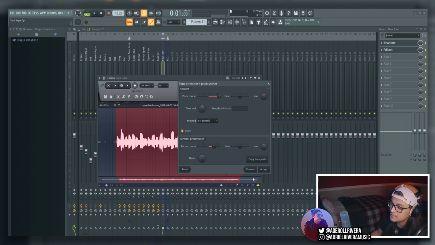So now after you get it sounding to something that you like, we're going to click accept, which by the way, you can go the opposite direction and bring the pitch all the way down too if you wanted to.